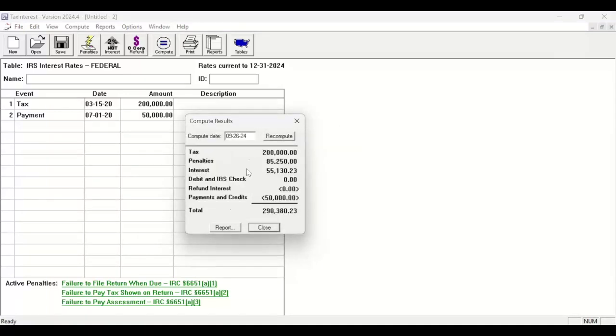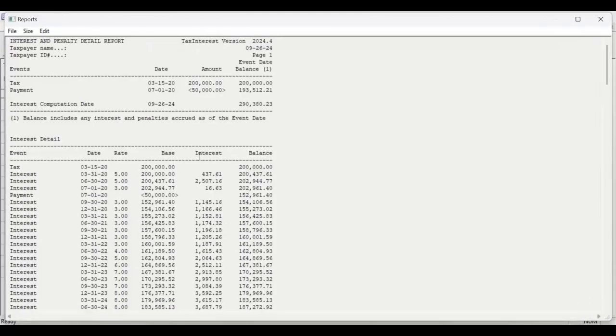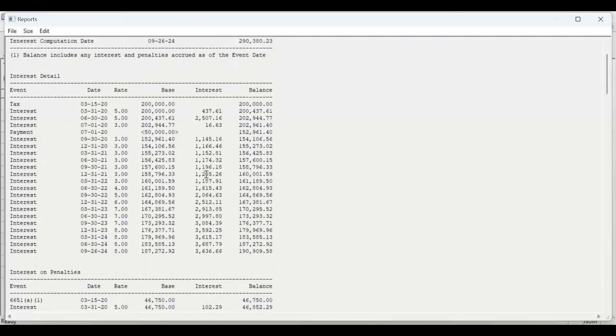See, this is our nice little summary, and when we go to the report, here we have a lot of detail. So here is the interest on the detail. That's the interest on the tax portion. So here's the 200,000 and our subsequent payment of 50,000. This is the interest rate by quarter. This is the interest accumulated. IRS does daily compounding, so the interest is added every single day and then gets added to the balance, and then interest on the next day is higher. But this is the quarterly amount here.